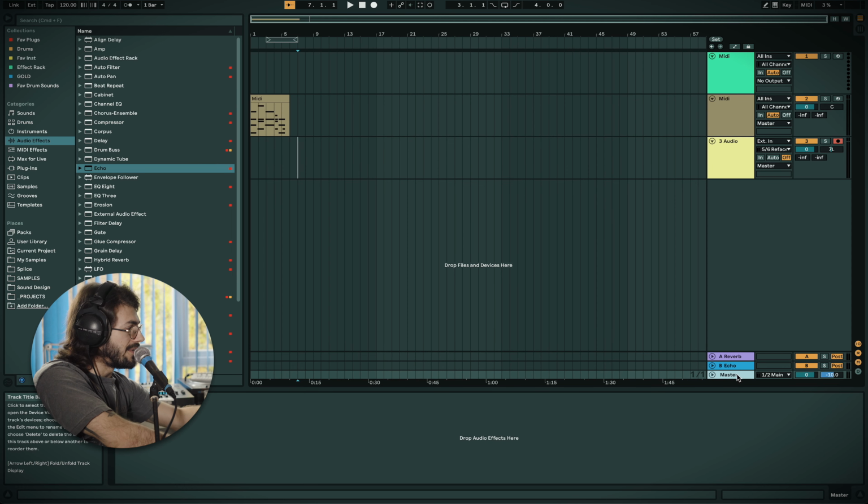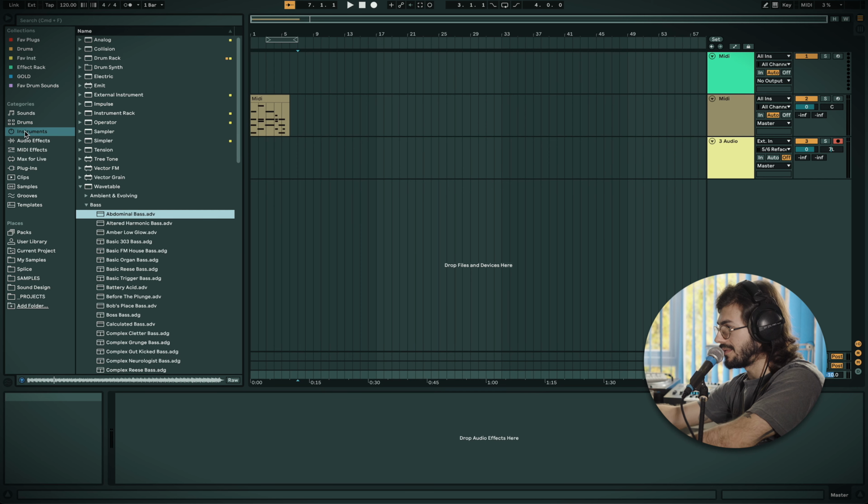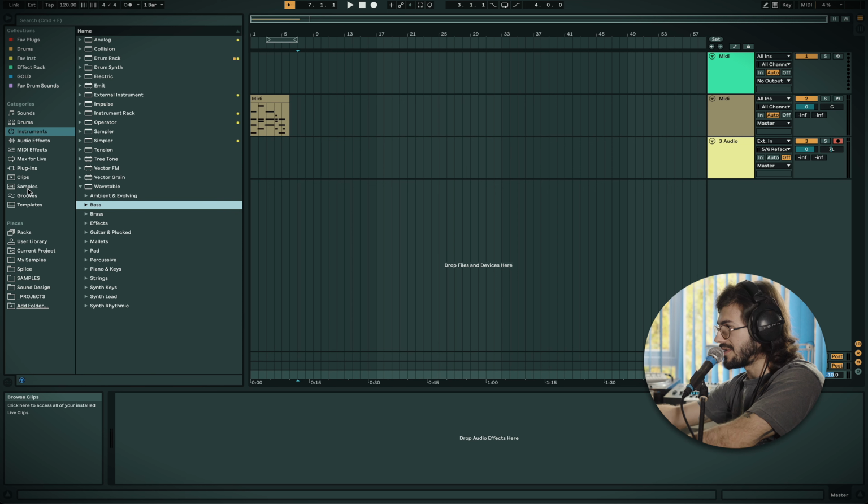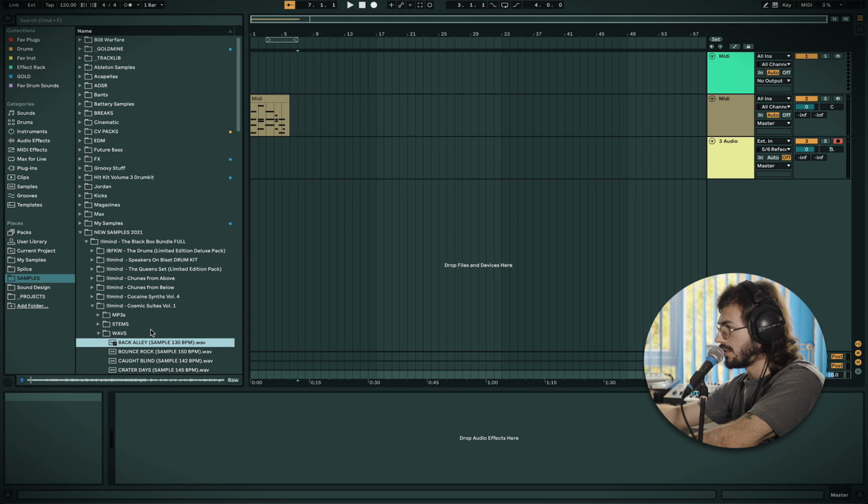So at the bottom here, you've got your master. If you want to control your master volume of the whole project, that's here. And your cue volume, now this is like, say you want to audition something, say a preset or a sample. That's basically your overall volume for those. So your click.